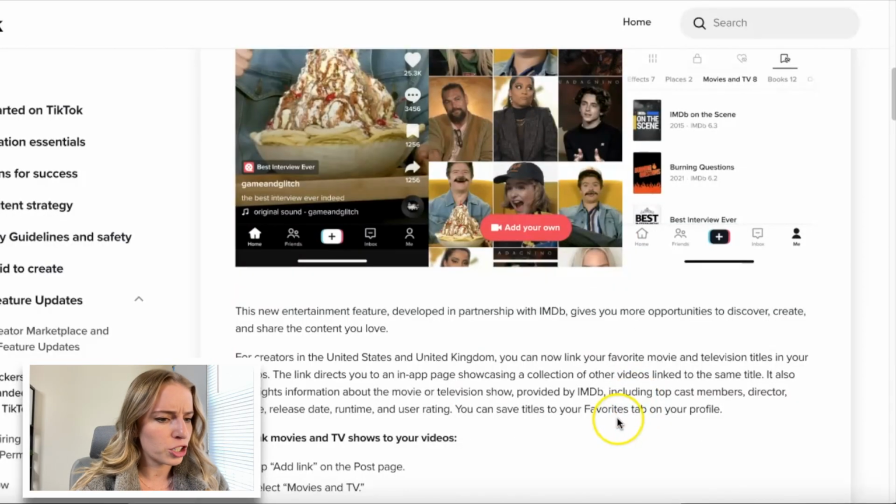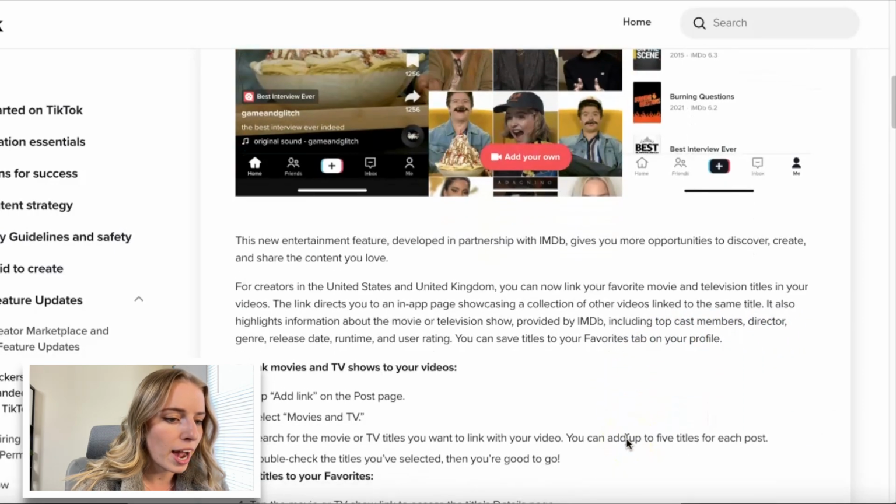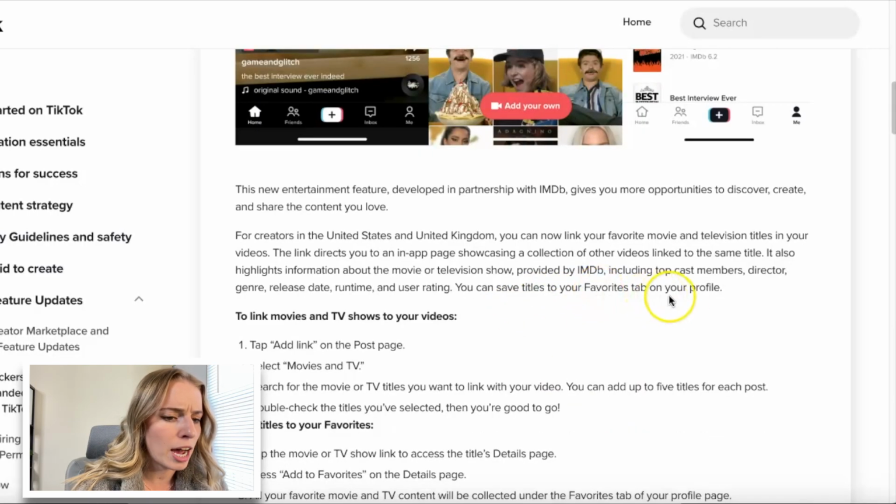This new entertainment feature, developed in partnership with IMDb, gives you more opportunities to discover, create, and share the content you love. For creators in the United States and United Kingdom, you can now link your favorite movie and television titles in your videos. The link directs you to an in-app page showcasing a collection of other videos linked to the same title. It also highlights information about the movie or television show provided by IMDb, including top cast members, director, genre, release date, all that other stuff. You can save title to your favorites tab on your profile.